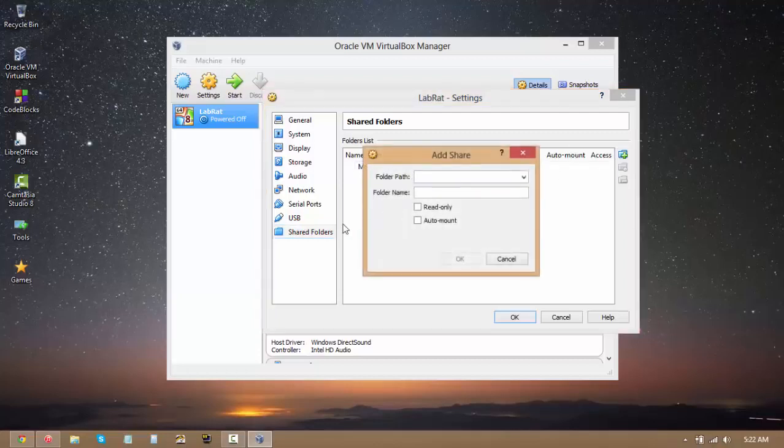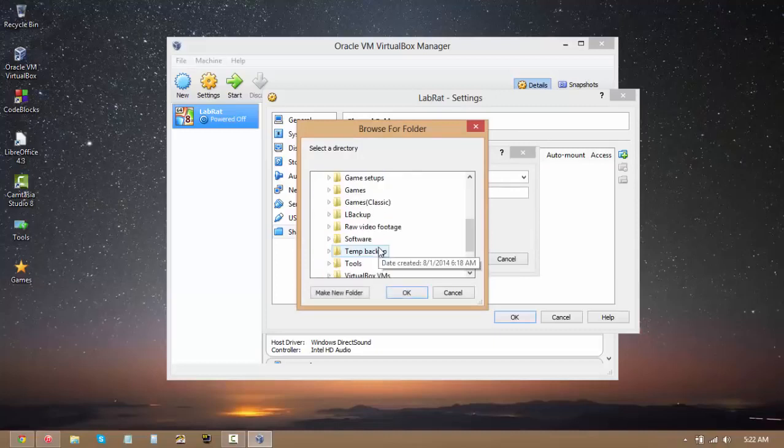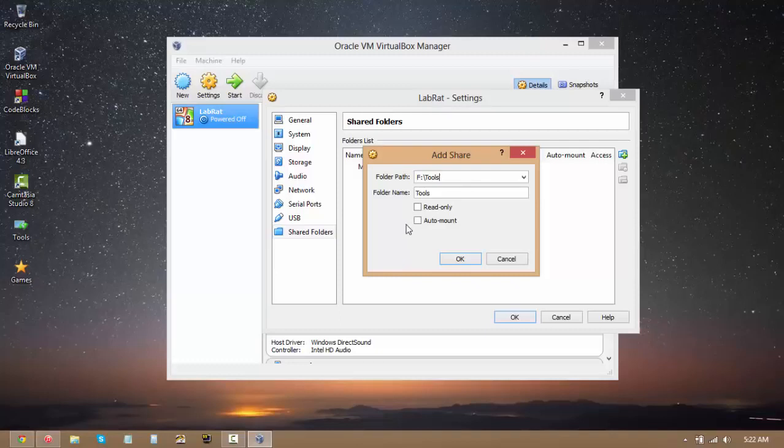So we go ahead and hit create shared folder, and now you get to select the path. I'm just going to go into my F drive, and I'll select tools as my shared folder. So now when I go into my virtual machine, tools is going to be there as a separate drive. You can even change the folder name if you like, and this is where you can do some neat things. I always check read-only and auto-mount.